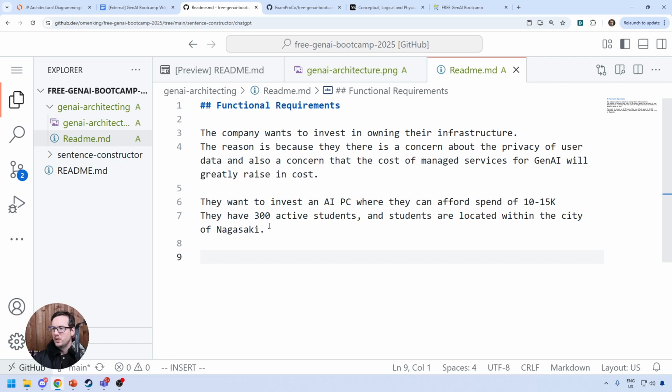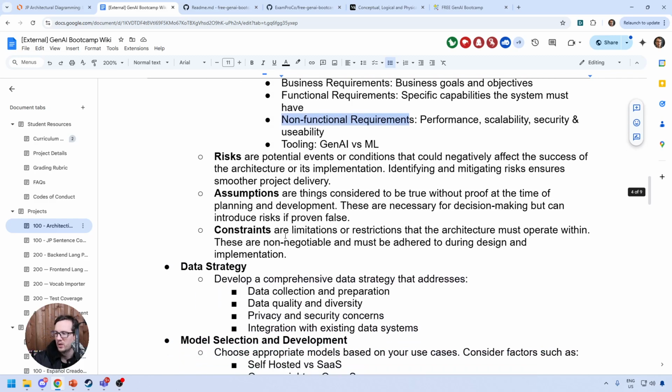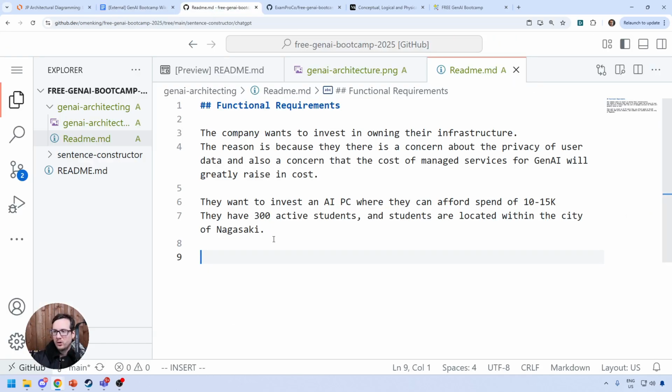And so that might be something that you might want to do. So now that we know that, and again, I'm just making this up. You can make up whatever you want. Non-functional requirements, so functional requirements, specific capabilities the system must have. And maybe that's not clear because it's like capabilities as opposed to constraints. Assumptions are considered to be true without proof at the time of planning and development. And so assumptions is technical uncertainty to me.